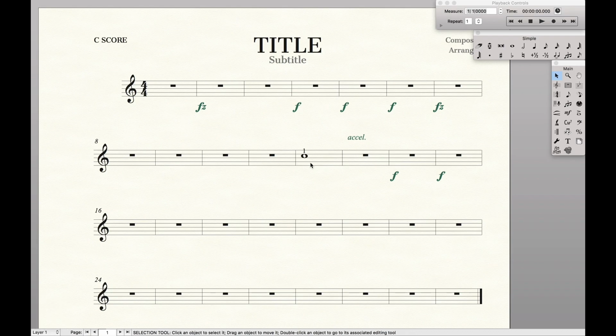top. So that's how you both assign dynamics and articulations using keyboard shortcuts, as well as being able to modify them for your own personal needs.